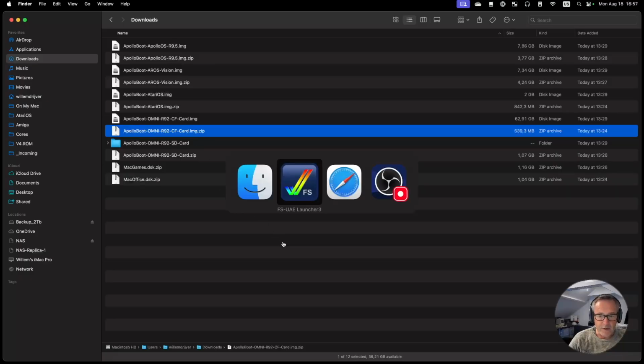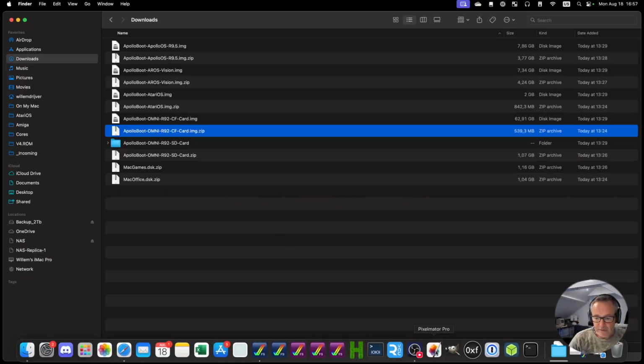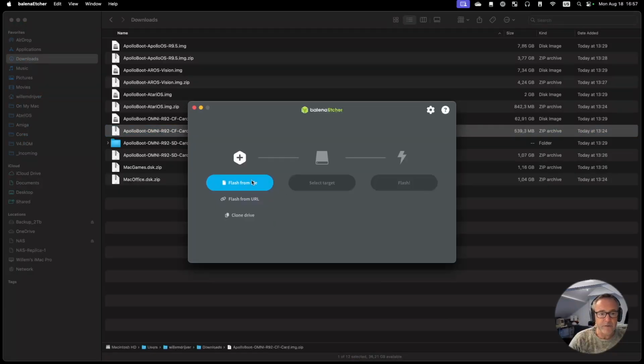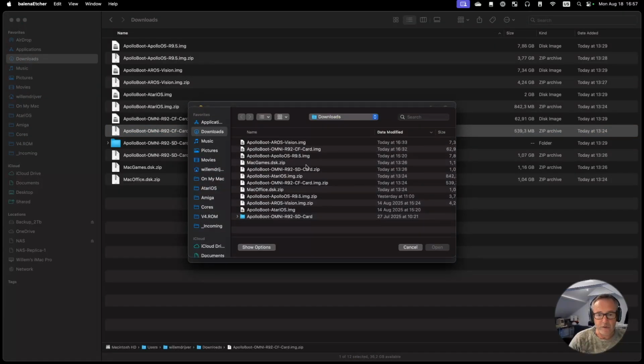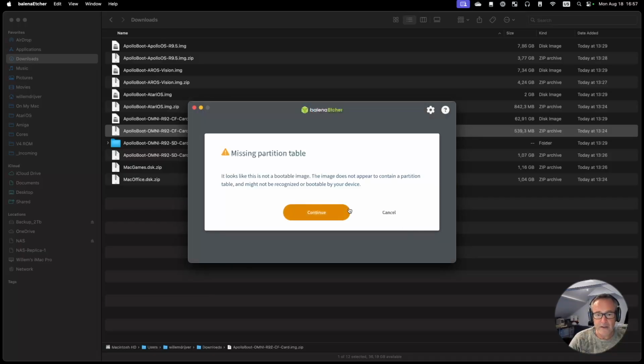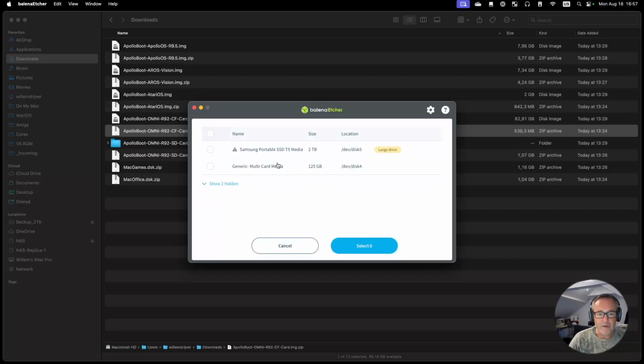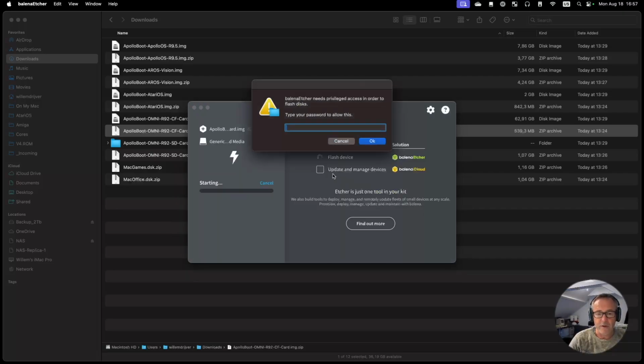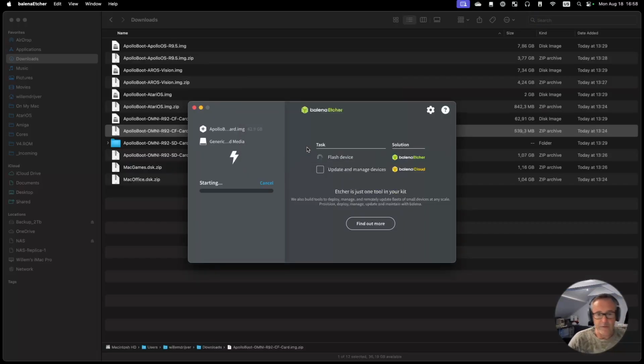And we go to Balena Etcher, and Balena Etcher accepts a zip file as a source, so it's no problem there. ApolloBoot OMNI R9.2 CF card image.zip. So the empty CF card as a zip file, we flash directly to the CF because we want to do the slow install on the Apollo V4 itself. So again, let's wait until this is finished, including the verify. Please be patient, and then I will get back to you in a moment.